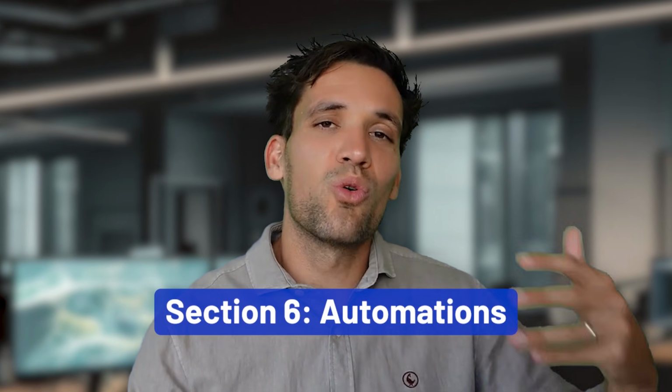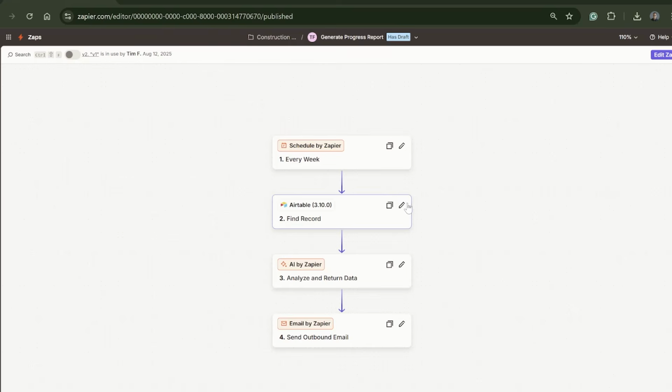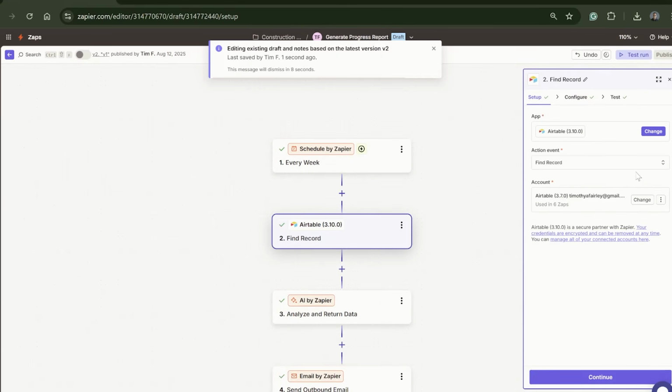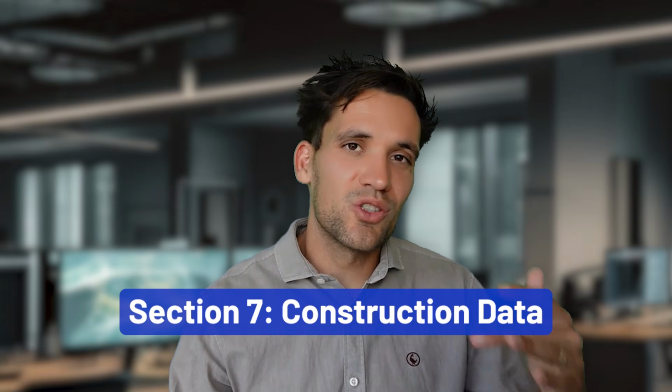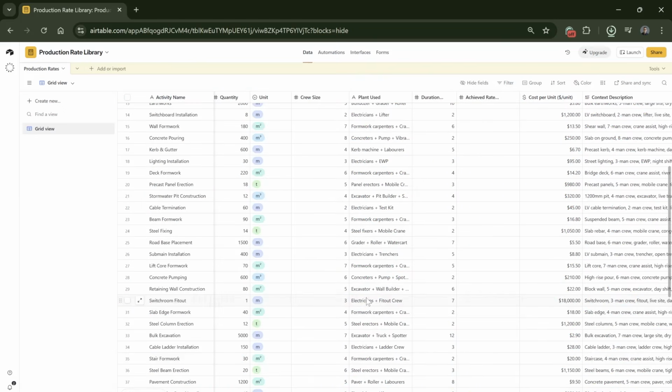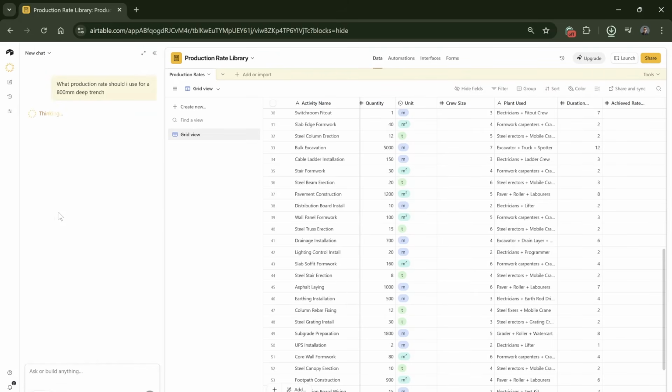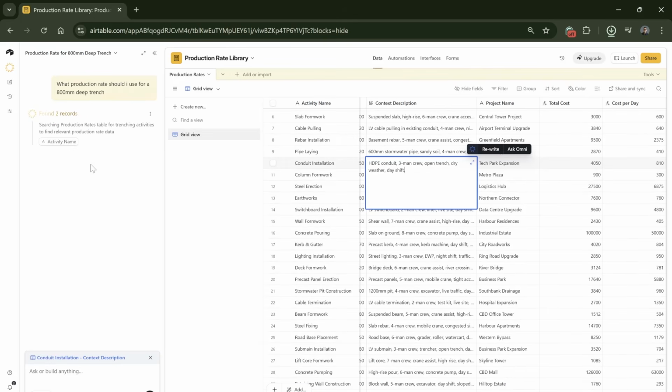Section 6 is going to be on automations. How do you automate repetitive tasks and how can you integrate AI into this so you can actually get AI to do your construction administration? Section 7 is then all about construction data, which, as I'm going to explain throughout the course, good foundations in data and most importantly, your construction data is the hack to getting more out of AI.